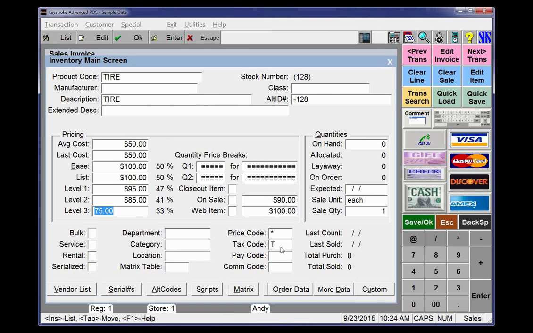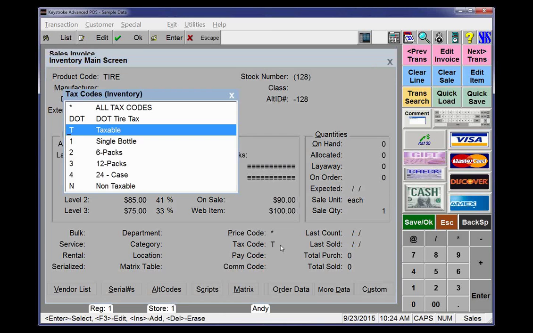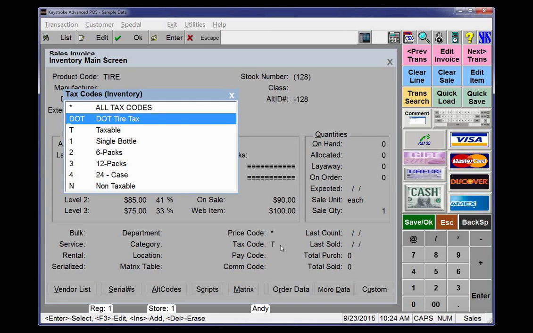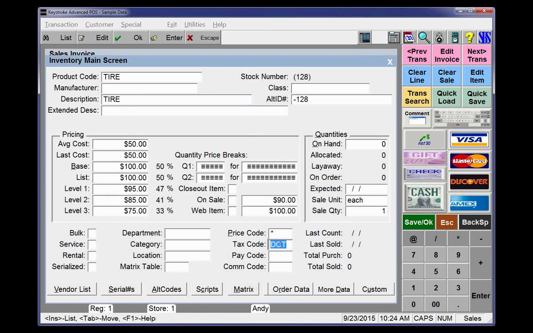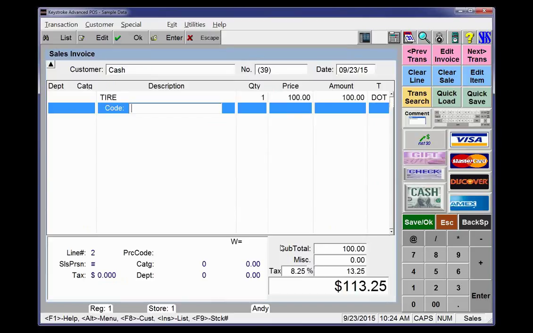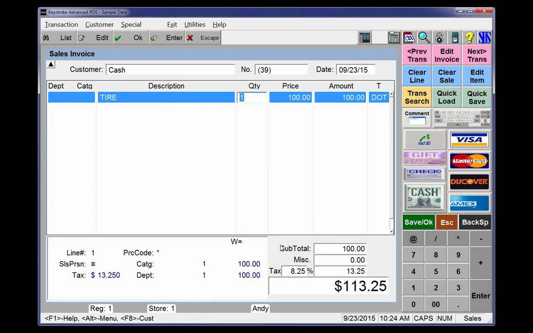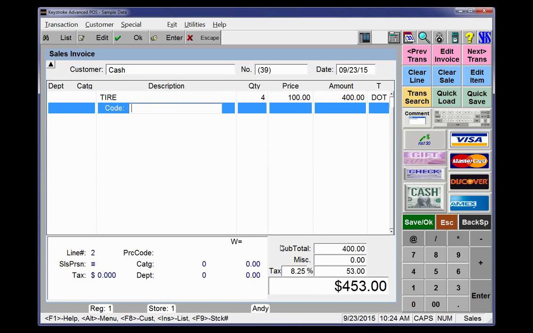Now notice down here under the tax code, I need to tell Keystroke what type of item this tire is. It's not just a taxable item, but it actually has more to it. It's a DOT tire tax, and we'll hit F10. So here's a new item I've just added, and notice that the tax rate down here might look similar. Actually, I'm going to change this to a quantity of 4 for the fun of it. So down below here, what we have is 8.25% on $400 plus $20 extra in tax.